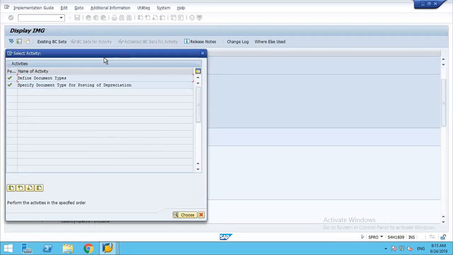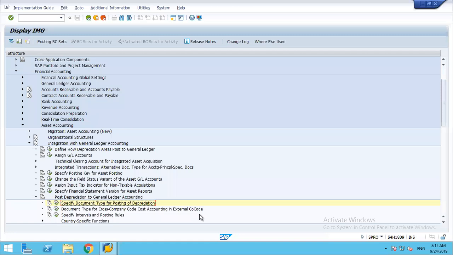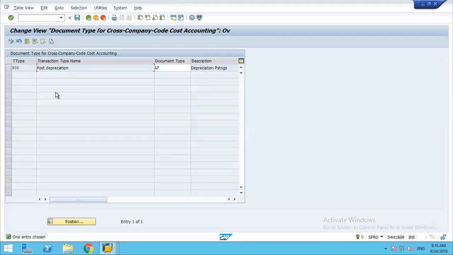Back. Next, document type for cross company code cost accounting in external company code. If you have any cross company code transactions, then in such a case we will be using this. But this is something relating to cost accounting in external company code. Not sure exactly where we use it, but just execute over here. There is a transaction type. Not sure. I'll just find this out.